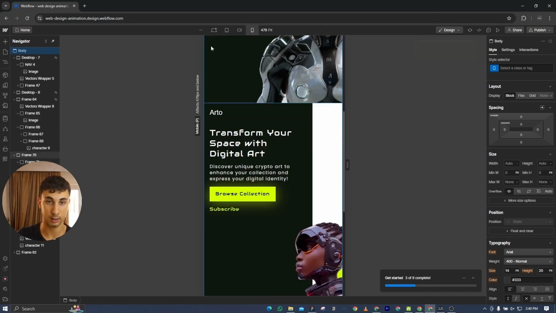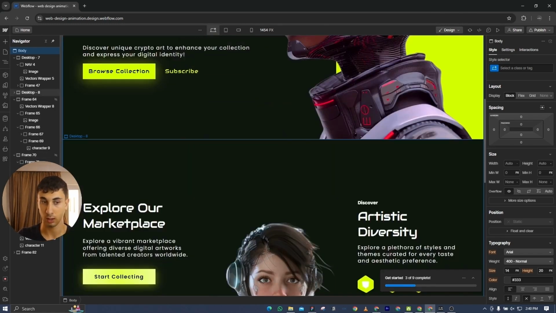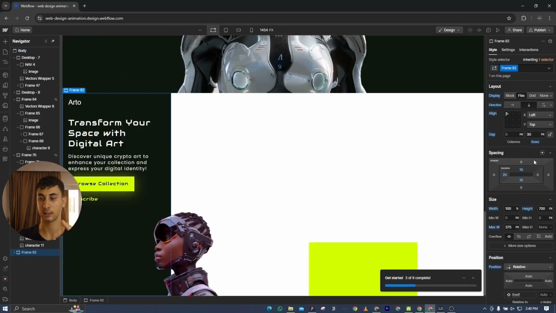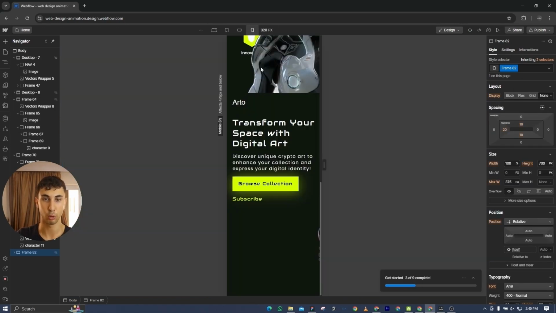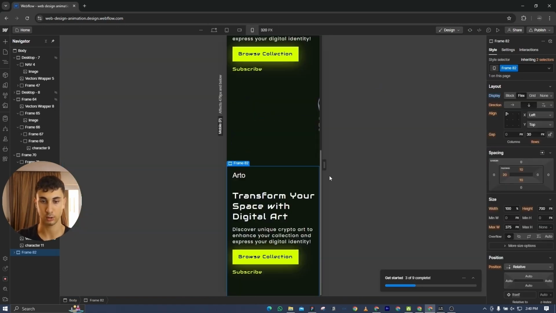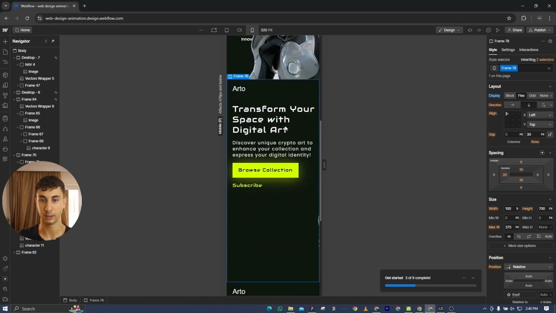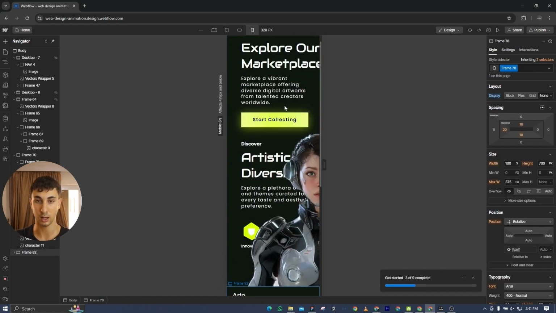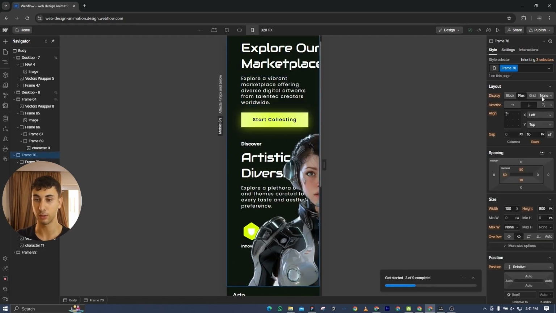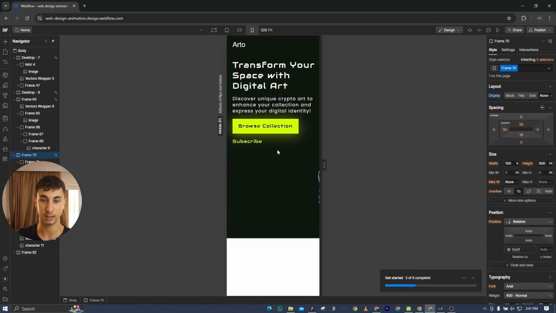So for that, let's select the desktop version and let's go down to the frame that we just imported, and let's select the display here. Let's select none. Let's go back to the mobile version and set it to flex so we can see it. I'm gonna hide the other sections that we don't want to have in the mobile design, so I'm just gonna hide them right now. And after we do this, I can start by fixing this section.